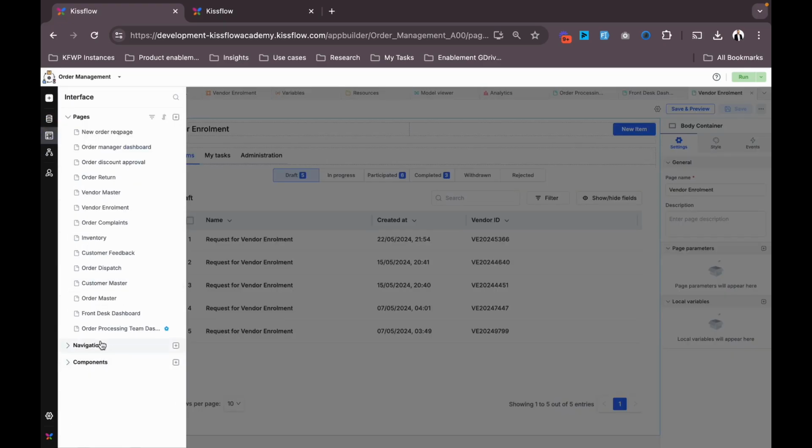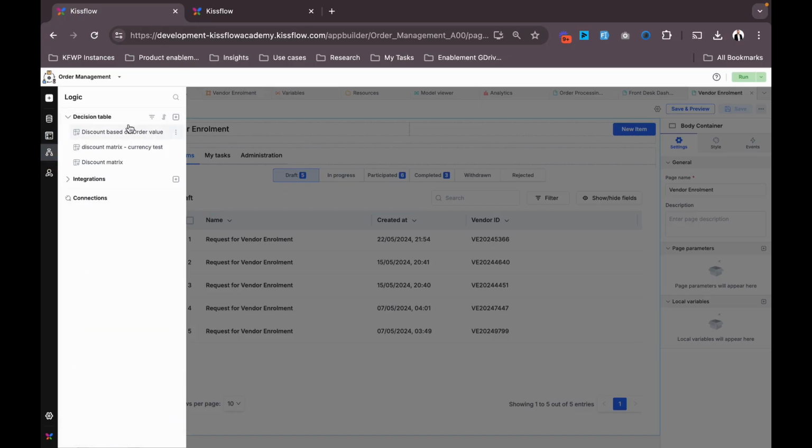And then you have navigations. So you can have different navigations for different roles to implement the role-based access settings. And then you have the components. You can have custom components added onto your application as well. And then you have your decision table.